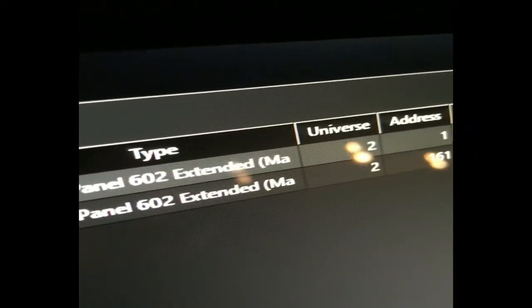First, we patch our magic panel in the light desk from Universe 2, Address 1.